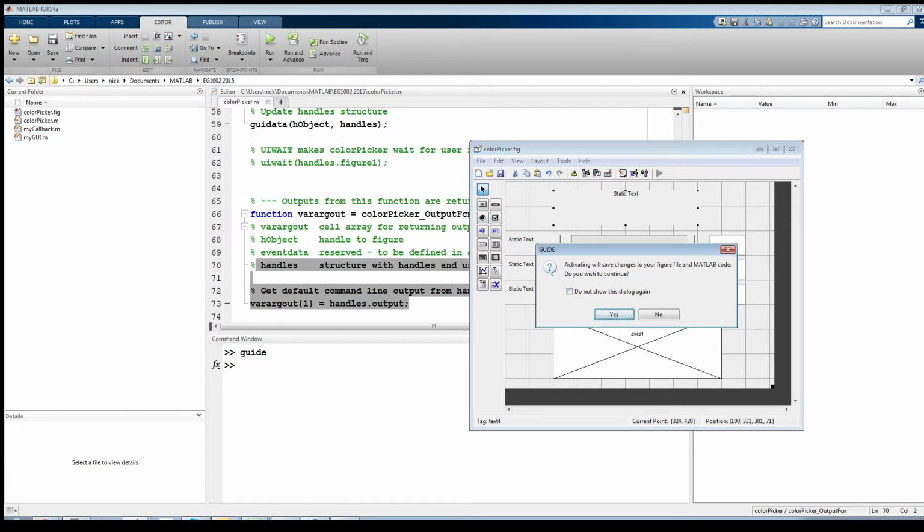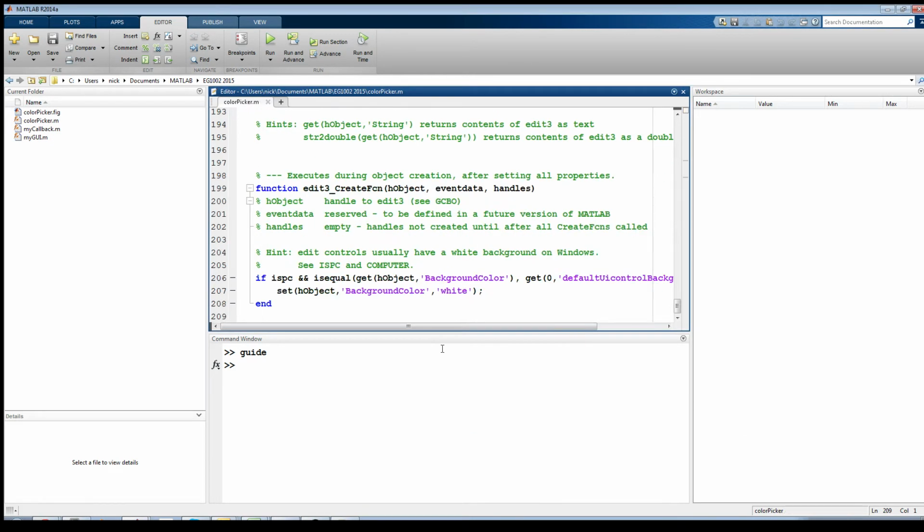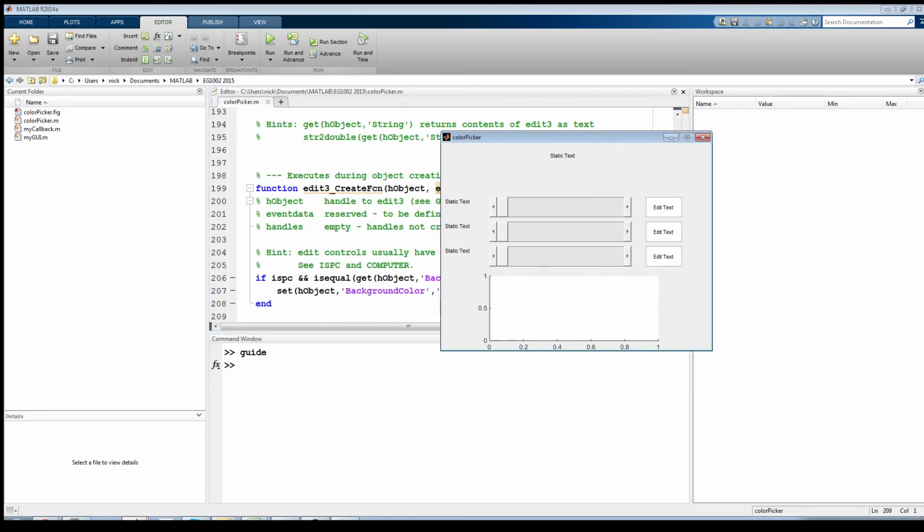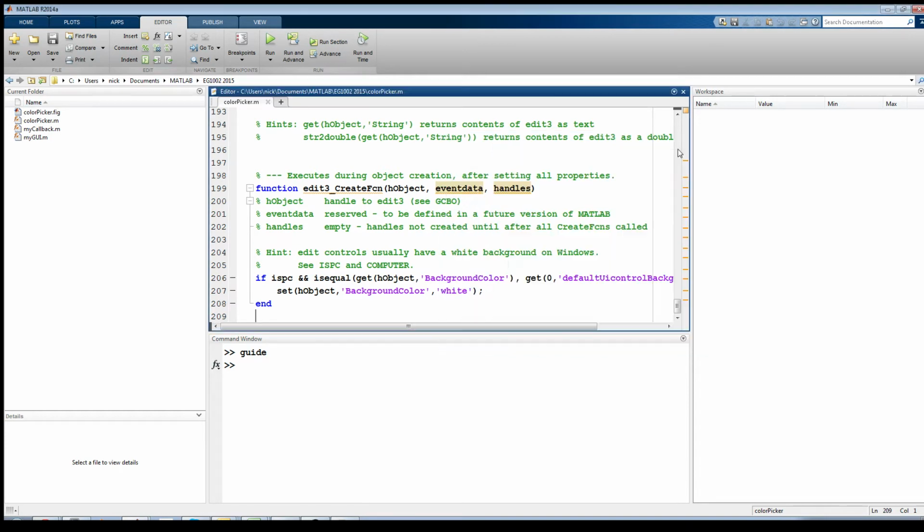So we click play on this. Activating will save changes. Yeah, don't show me this again. Cool. We get our color picker. It doesn't do anything yet. This figure window with the axes is still there, so we'll have to get rid of that and whatnot. So we've got some static text here, here. This edit text box, nothing does anything yet, but we've got that.